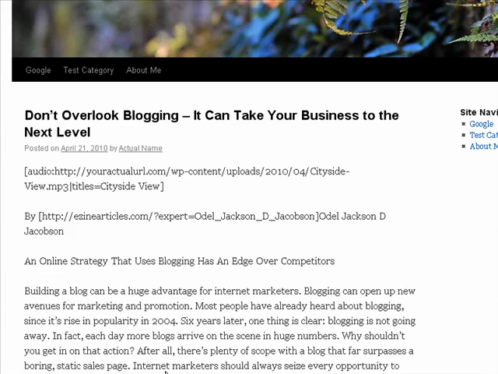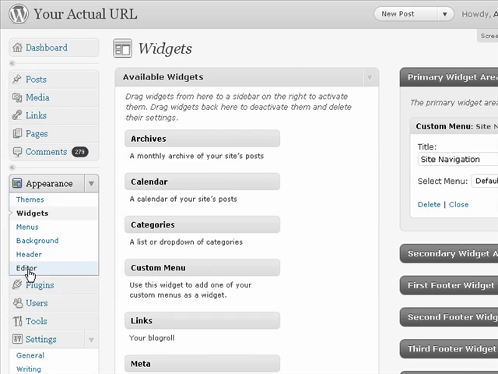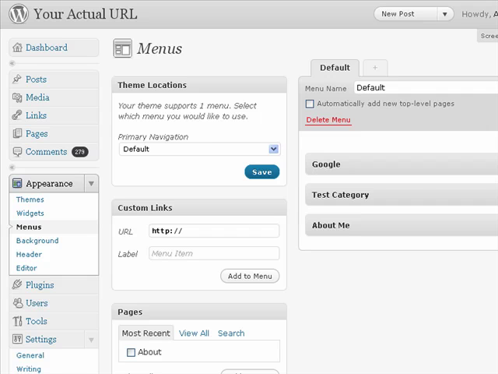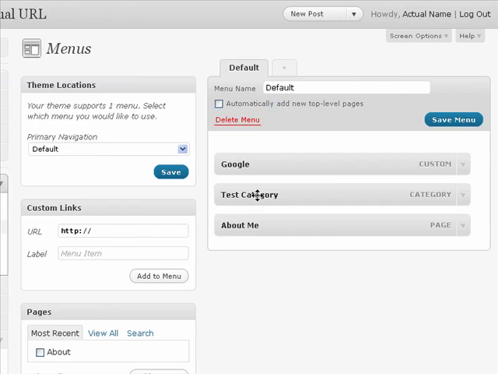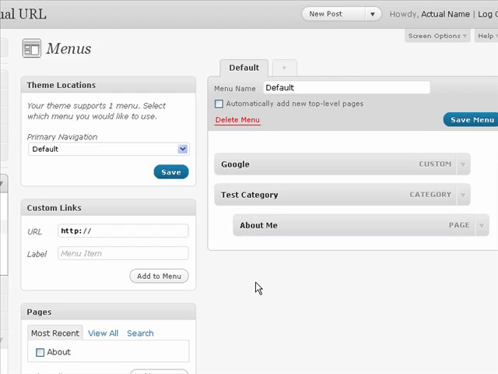So let's take a look at how this menu would look like if I actually put some pages or links as a child to the actual main link itself. So I'm going to go back to menus and make sure I've selected my default menu, and now I'm going to make About Me as a child of the test category. Okay, and save menu.